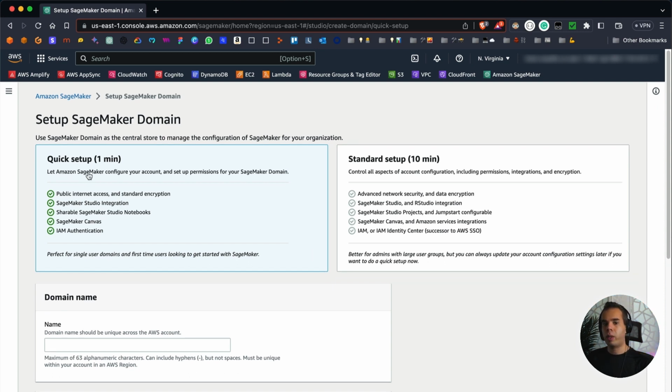There is a quick setup that takes 1 minute, and then there's a standard setup which can take about 10 to 15 minutes, depending on different IAM roles or policies you need to create, as well as different configurations and integrations between how JumpStart, Studio, SageMaker, and Canvas, how all these different services can work. Fortunately for us, they have a really great way to set all this up pretty instantaneously, and it is super helpful.